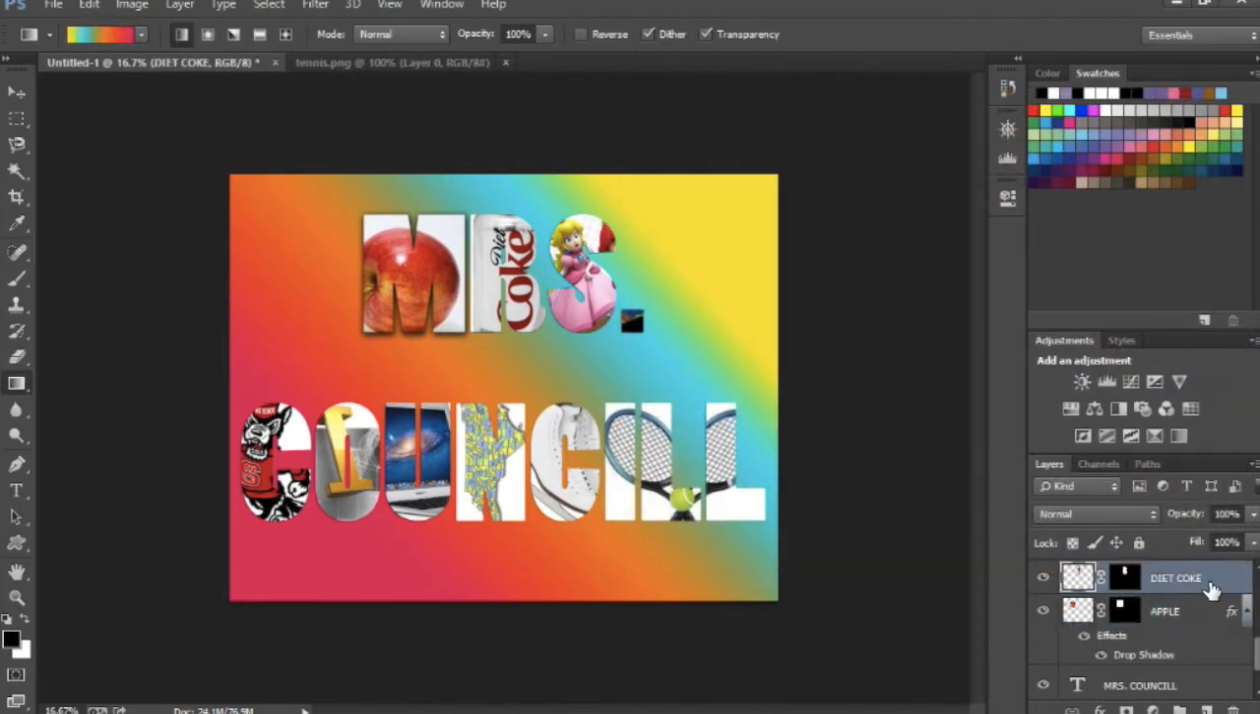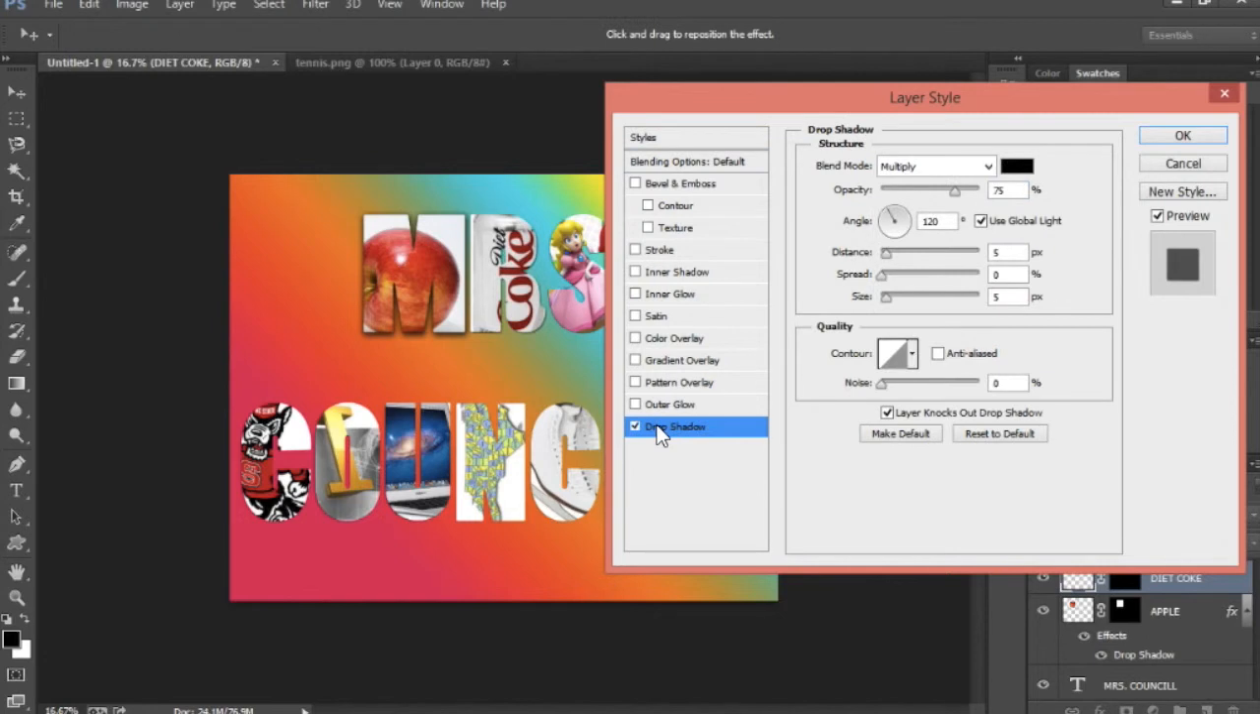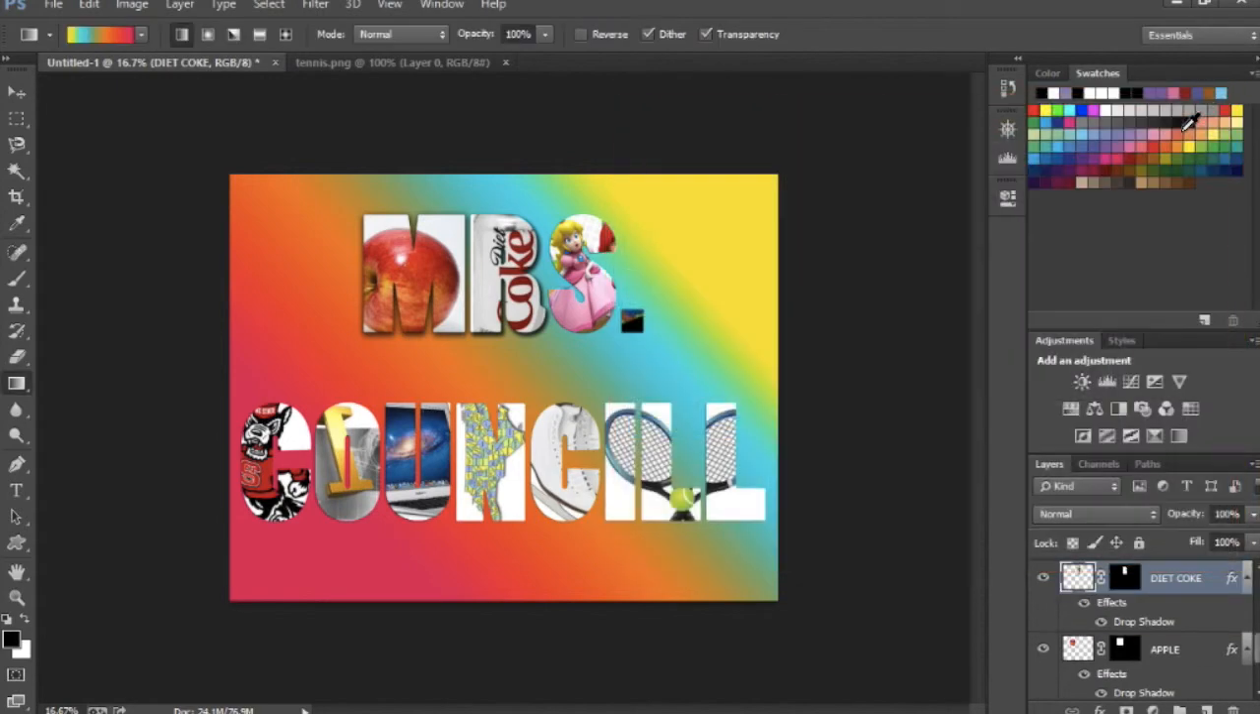So my Diet Coke layer, I'm going to double click on it. Click on drop shadow, turn up the distance, turn up the spread, and turn up the size so that they all have drop shadows on them, and then click OK. I'm going to go through and do the rest of my layers now.